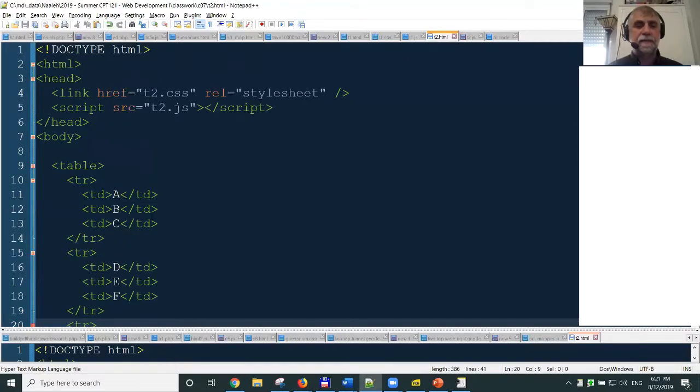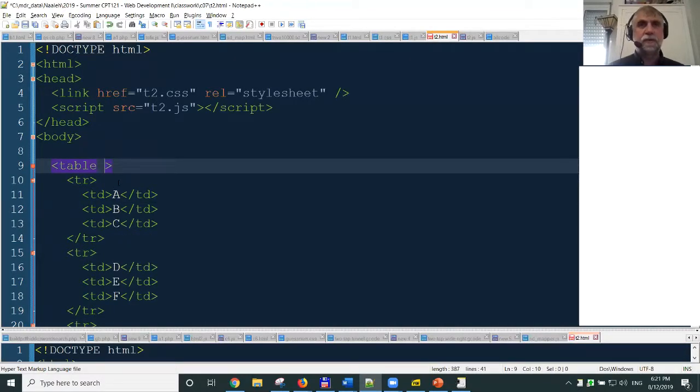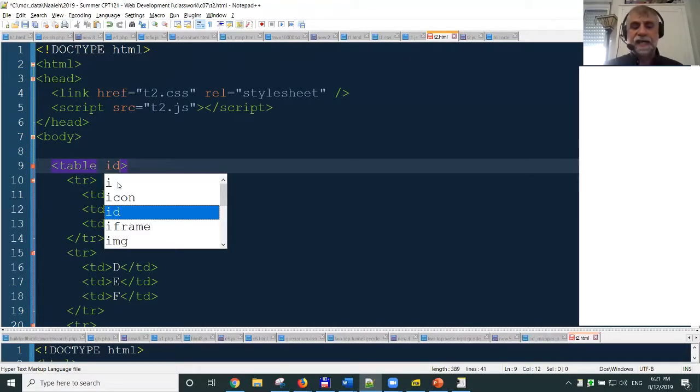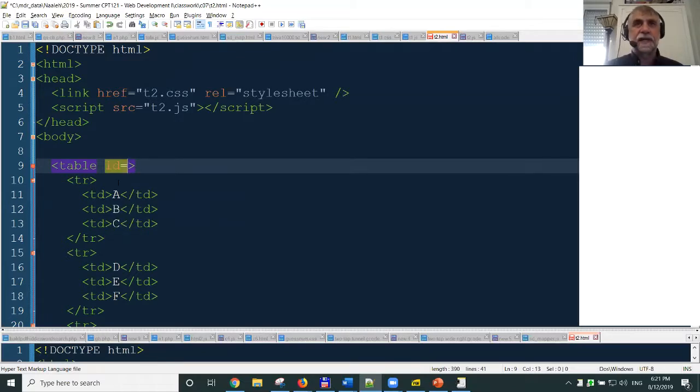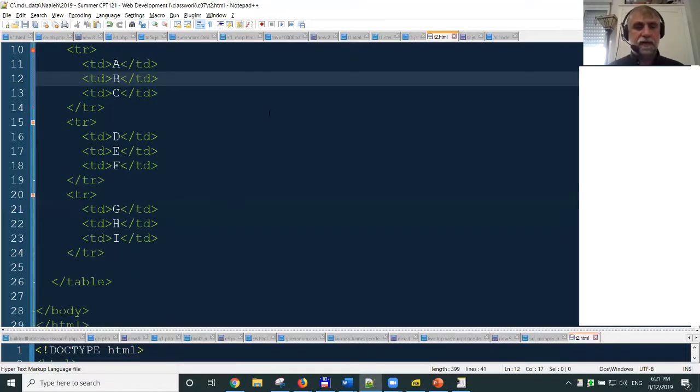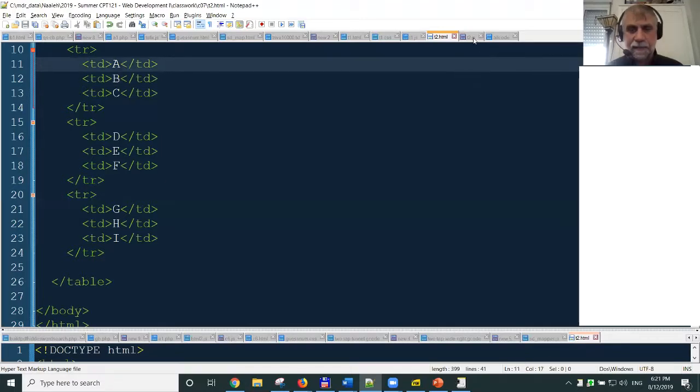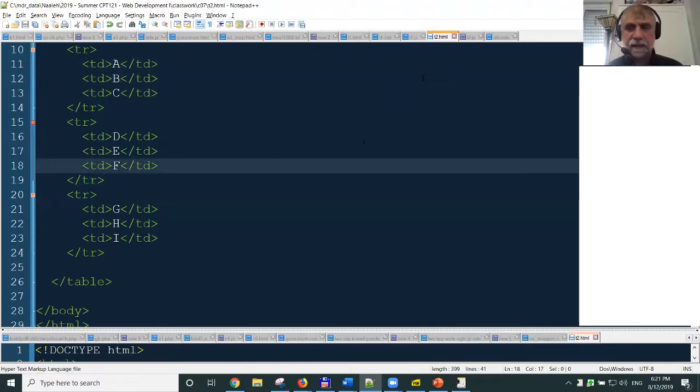Now, just to show you, you could start giving it some information. I'm going to make an ID for this one. I'm going to call it my table. This is for CSS purposes. So I now want to go and make my CSS for my table. I'm saving this here, and we go into my CSS.